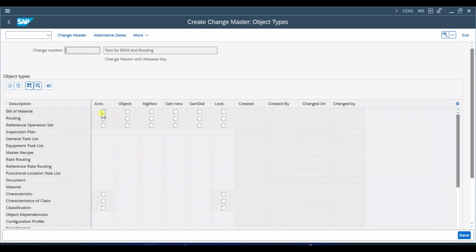Then we will be navigated to the object types screen where you can enable the activation for a bill of material and activation for a routing. And you also can assign that a specific object needs to be assigned in the change number for whatever options you are choosing here, which means that if I use this option for bill of material, I need to enter a bill of material in the object assignment. If not, it will not allow me to make that particular change.